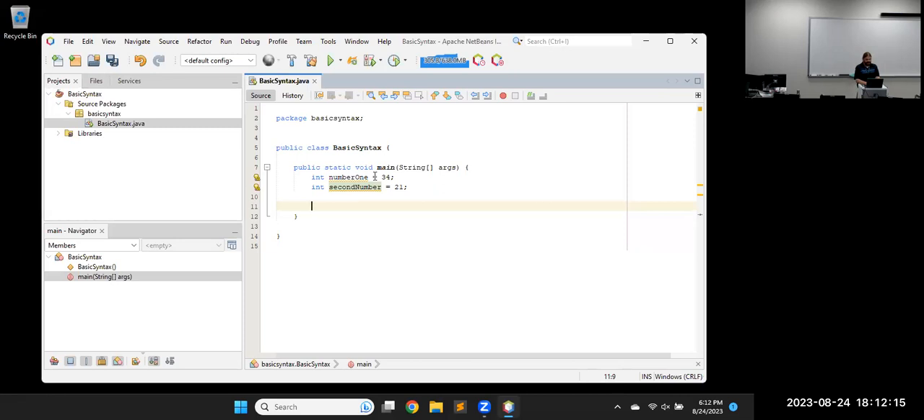So if we want to add stuff, if we add 2 numbers, what is the result going to be as far as type? If we add 2 integers, what do we get back? Still an integer, right? So the result of adding those is going to be an integer. I'll call it sum of numbers.